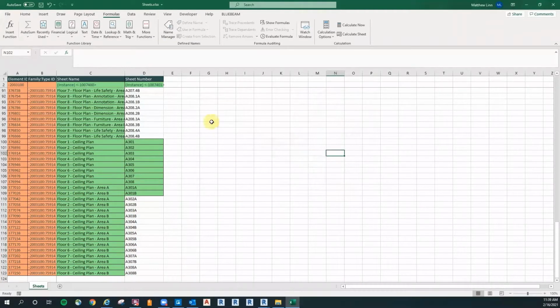So very quickly, we've come in and numbered appropriately 80 sheets. Imagine doing that natively in Revit. It would have taken forever.